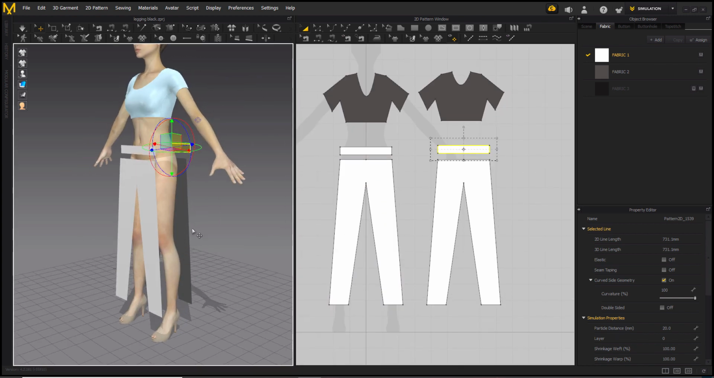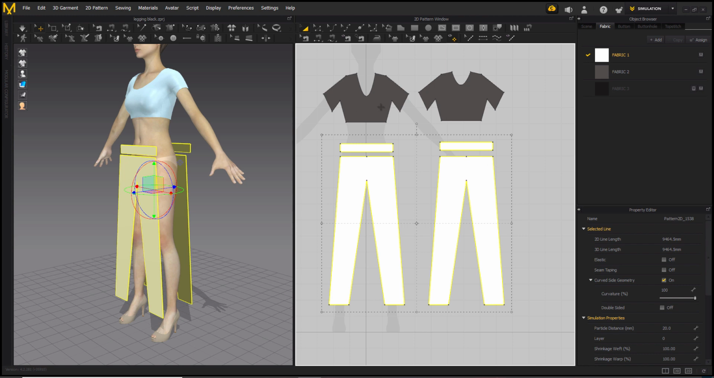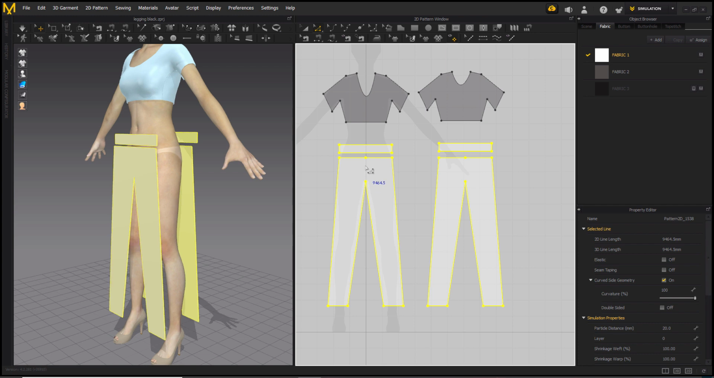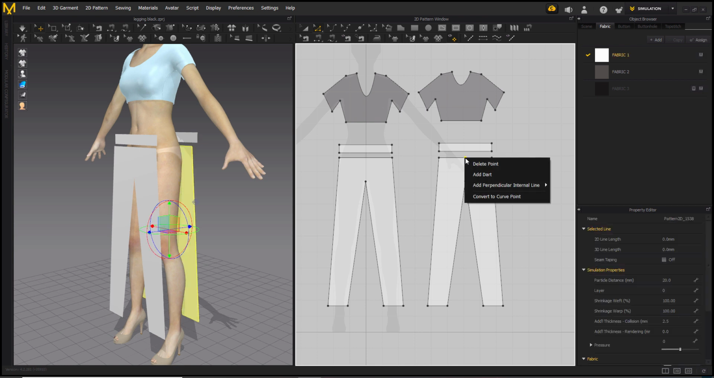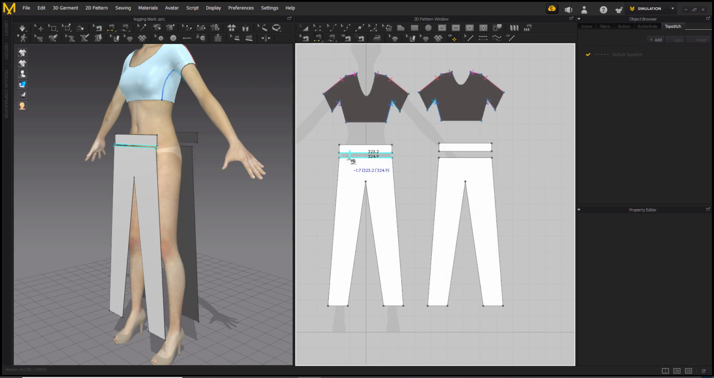Now we are gonna sew it. These look a bit tight, so let's just scale them. So now we don't need these points because we don't have them in the waistband. So just right click, go on the edit pattern, right click on that point, delete point, as well as from the back, delete point. Now we do the sewing, the segment sewing.